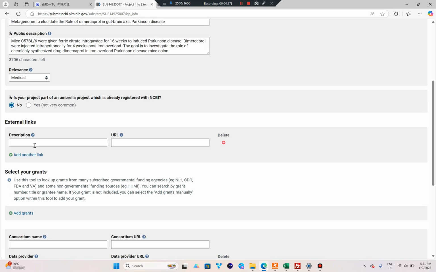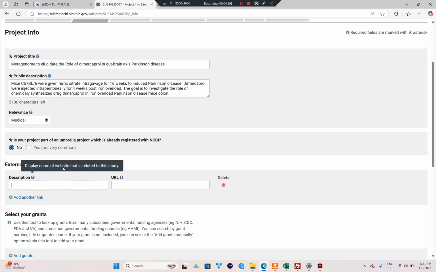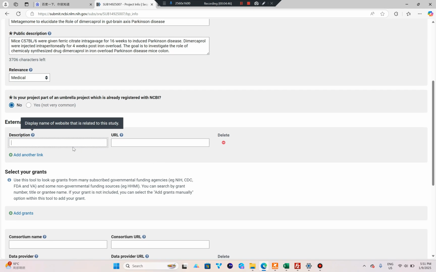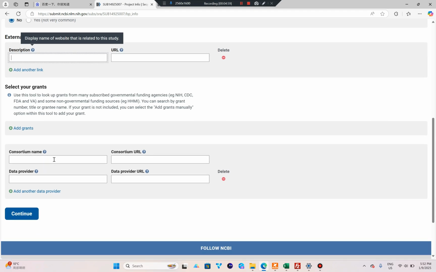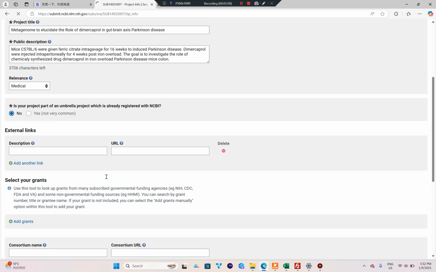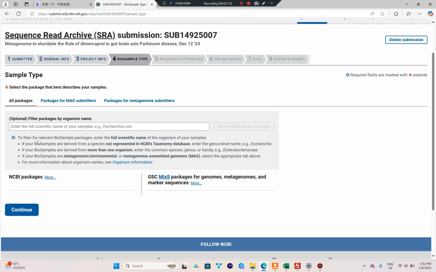If you want to create any external link, I mean the name of a website related to this study, if you have created any project or website using this data, you can add this description and the link. And if you have any grants related to this study, you can also add them, but it is not necessary. Then if you have any consortium name or data provider, you can also add their link and name. And next, we can go to the biosample types.